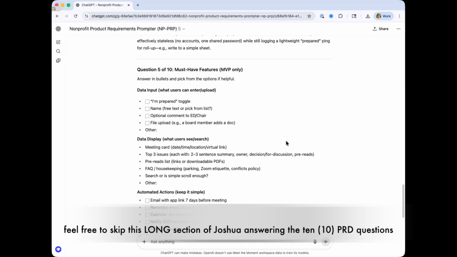For a data display, there should be a meeting card that shows the date, time, location, virtual link, the top 3 issues with a 2 to 3 sentence summary, owner, etc., and pre-reads. And then it should be clickable so that they can click on any issue to read more information about that issue and what it constitutes. No housekeeping or Zoom etiquette or conflicts policy. And simple scroll should be enough.